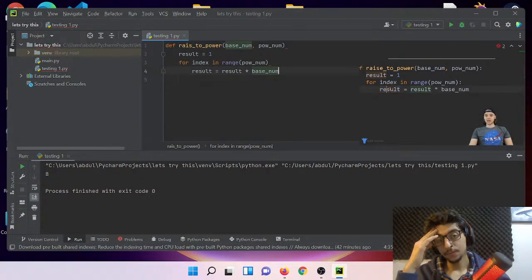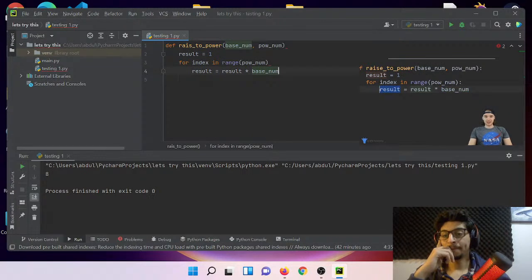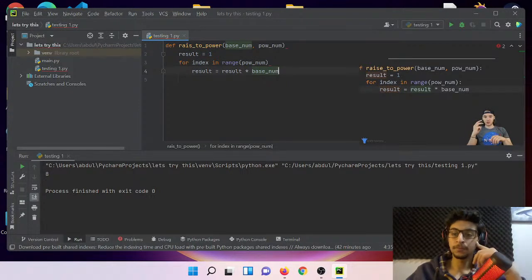The first time through the loop, we're just multiplying base num by 1, right? And so now result is going to become the same value as base num. The second time through the loop, if we were squaring the number, we're multiplying result by base num again. So it's essentially base num times base num. The third time through the loop, we're multiplying result times base num, so we're essentially cubing the number.